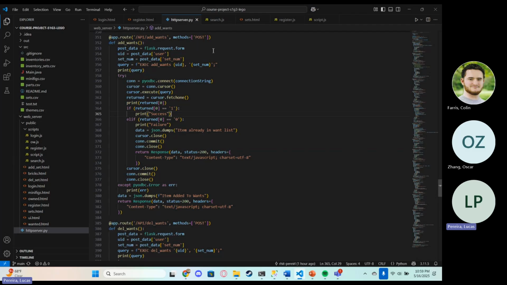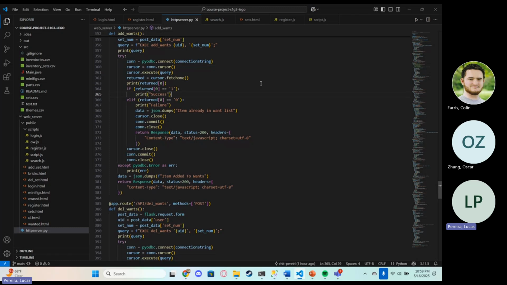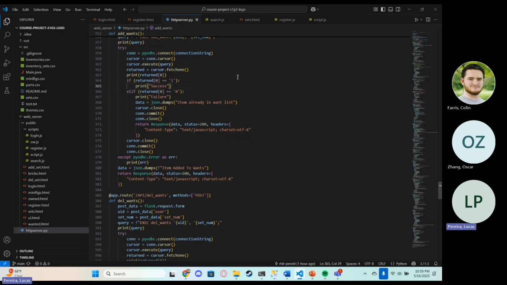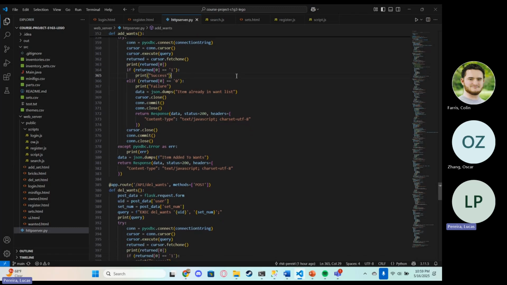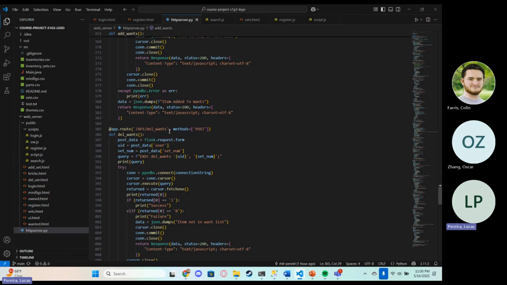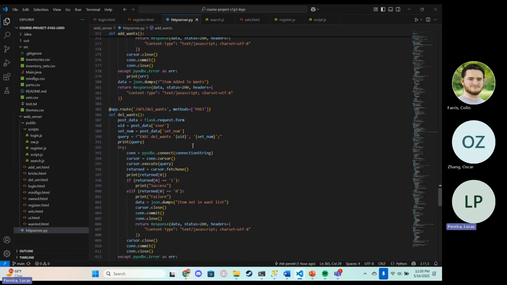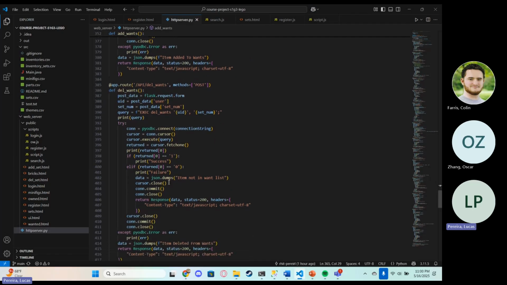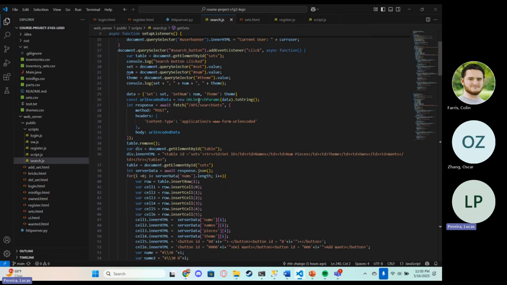This just executes a stored procedure called add once, and depending on the value that was returned, it will work, or it'll alert the user that the item is already in the list, and I'll showcase that in a second. And also the delete with the del once route, which is the same except it deletes an item, and if that item is not in your wants list, it'll warn you that it couldn't do it because it's not on your list. I've also edited search.js.